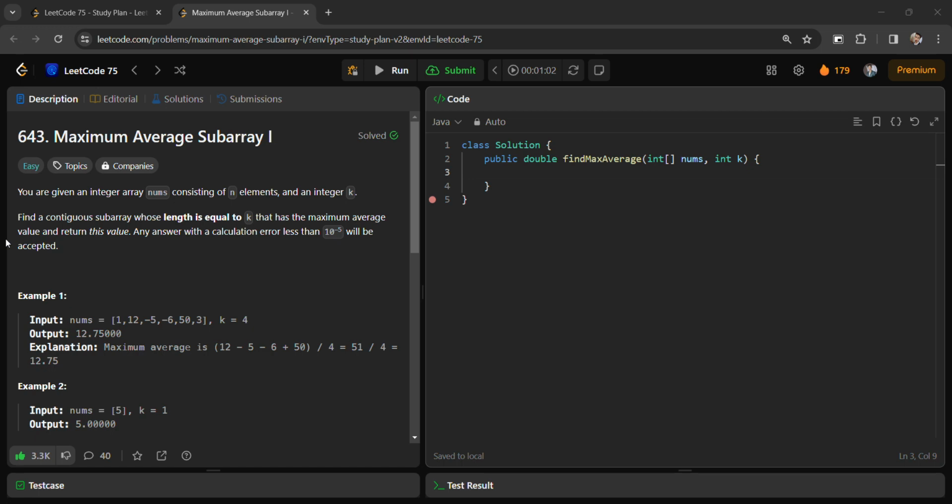Welcome back everyone. Today we are going to tackle another LeetCode problem number 643, Maximum Average Subarray. Let's see what the problem is saying. We are given an integer array nums consisting of n elements and an integer k. Find a contiguous subarray whose length is equal to k and that has the maximum average value, and return this value.